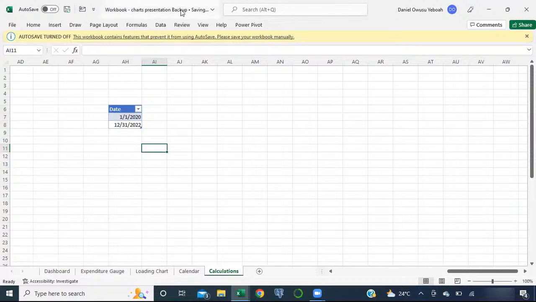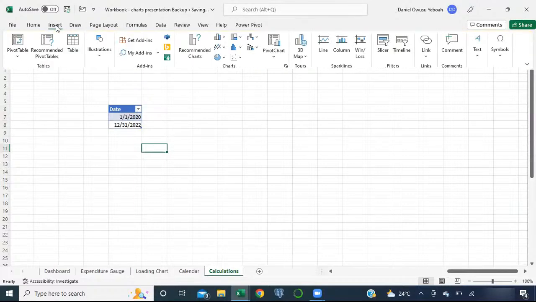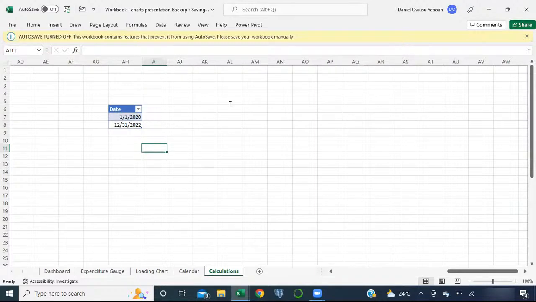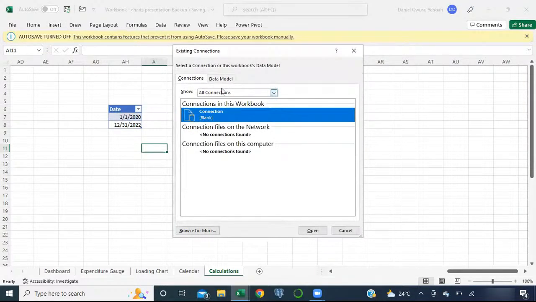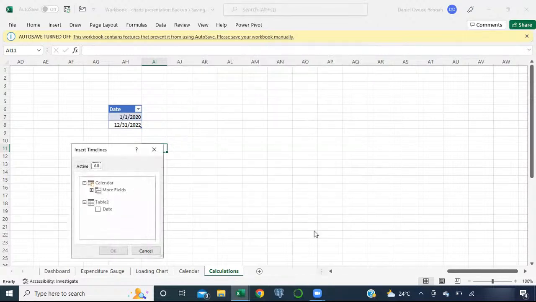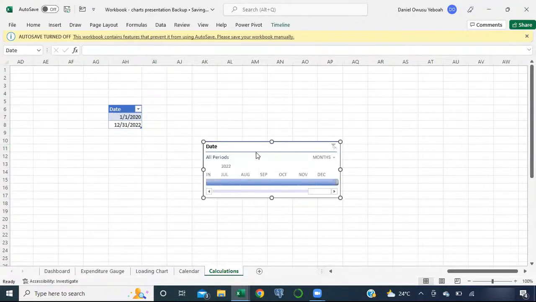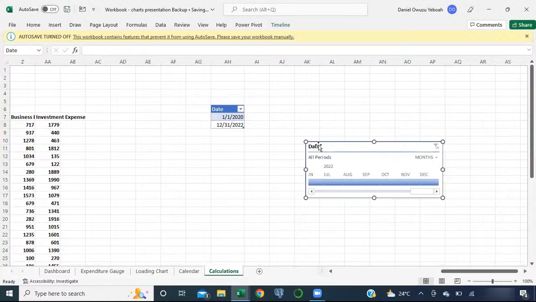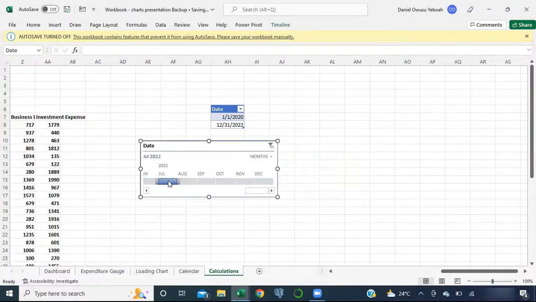So once that is done, I'm now going to insert my timeline. So come to insert, come to timeline, data model. I'm going to select it from the data model. So open. This is coming from my calendar table. So more fields, and I select dates. Hit OK. And there you have it. That's my timeline. So now I have a timeline that allows me to select and filter my data across a particular duration.